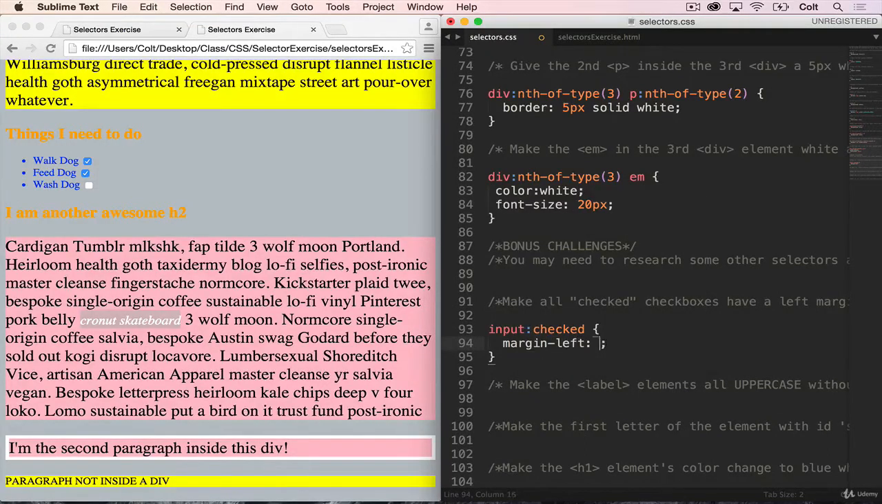So this is a little preview of what we're coming up on in some of the future videos. When we add this in, it's going to add some space on the left side of the checkbox. So you can see the ones that are checked moved over. And if I check this one, now this is checked and it moves over to the right 50 pixels. If I uncheck them, they move back over to the left.